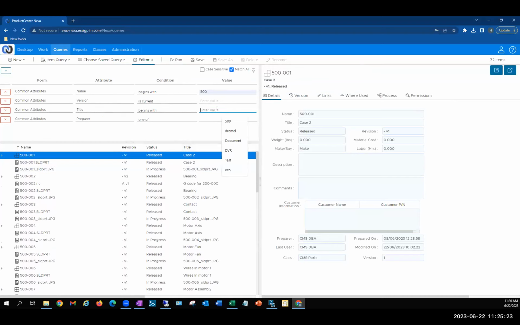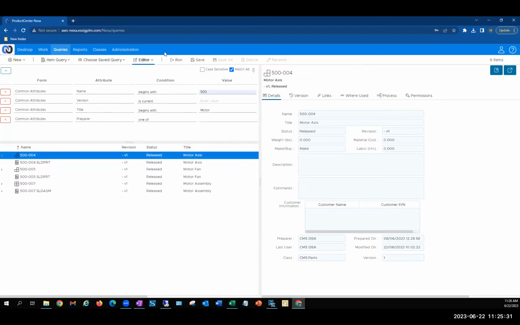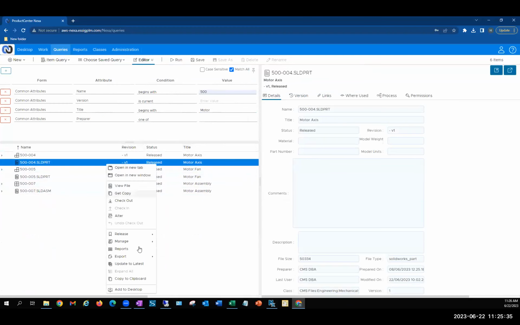I can fine tune this a bit more, and maybe I'm looking for something that contains or begins with the title of motor. I can display that information, right click, place it on my desktop, and just keep it in that location till I'm done with my work, or check out, view the file, do what I need to do with this specific component or whatever I'm searching for.